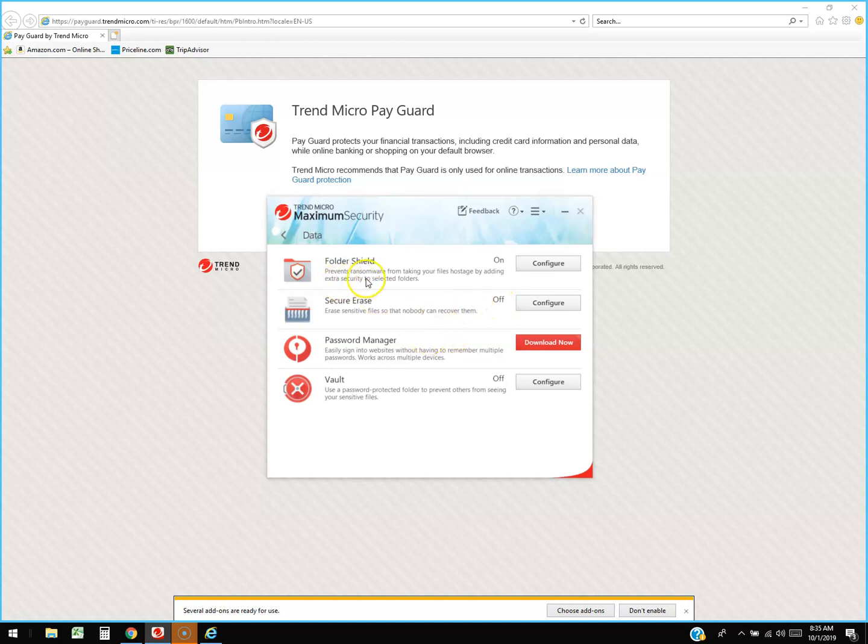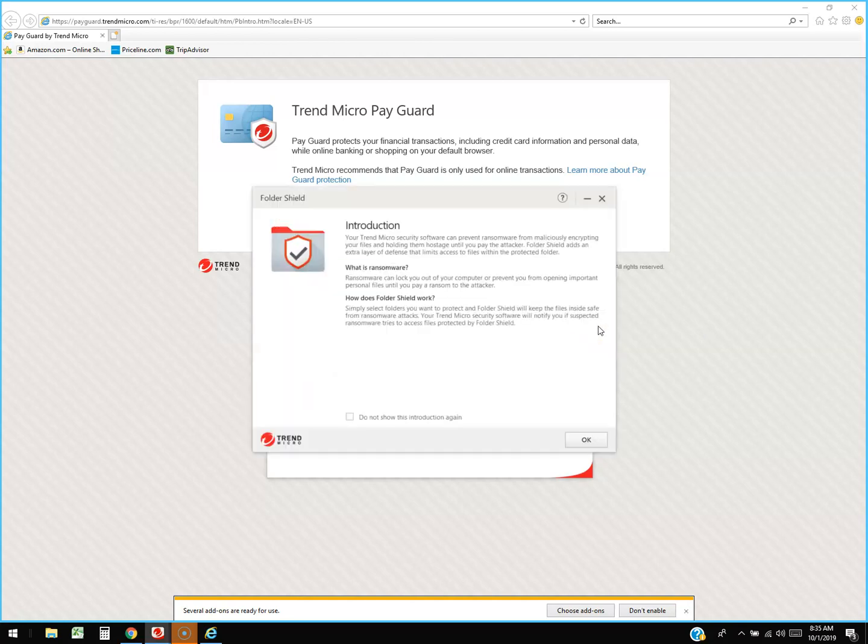So folder shield is on. This is what prevents ransomware. We're going to click on it so we can see what that is. It can prevent ransomware from maliciously encrypting your files. What is ransomware? Ransomware can lock you out of your computer or prevent you from opening important personal files until you pay a ransom to the attacker. The way folder shield works is it selects folders you want to protect, and folder shield will keep those files inside safe from ransomware attacks.